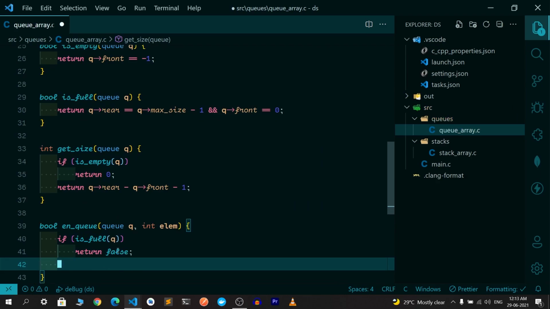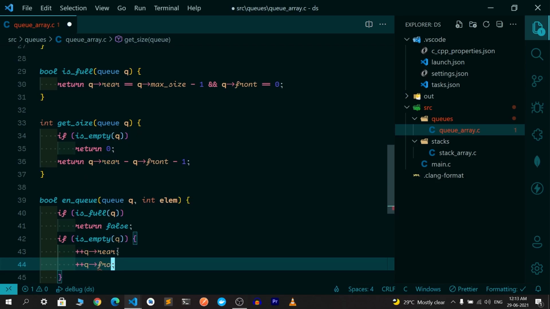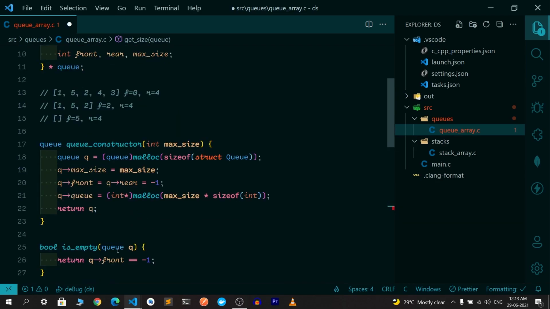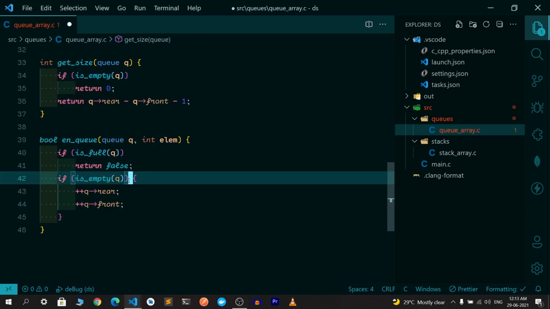Now from here things get quite tricky. Let us assume that the queue is empty. What is the first thing that you're going to do? If the queue is empty, what are we going to do? We're going to do 2 steps. One is to increment the rear variable and also the front variable, because as I've already told you, only for the first time while we are doing enqueue, when the queue is empty, we'll have to update both of these variables.